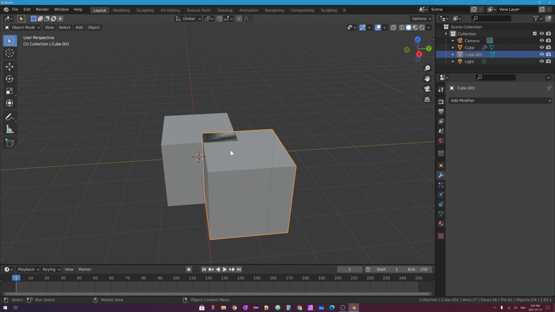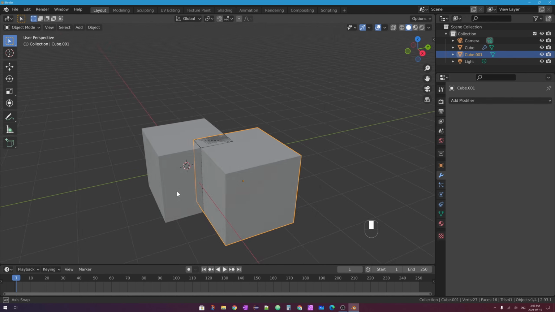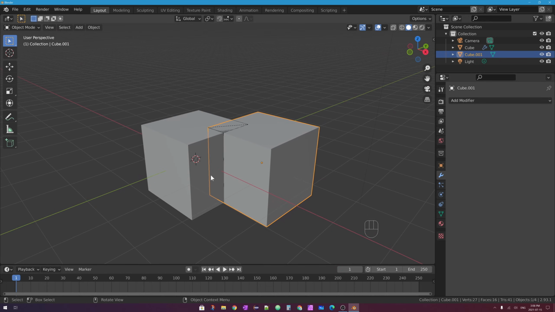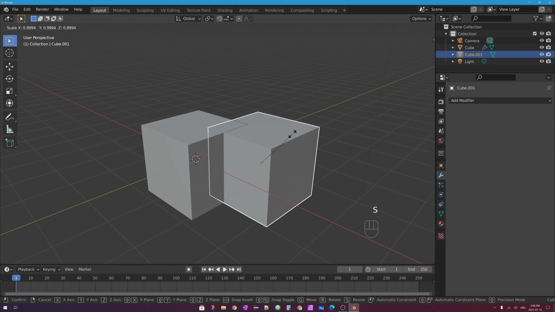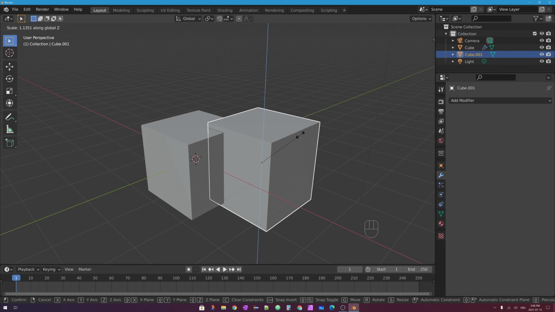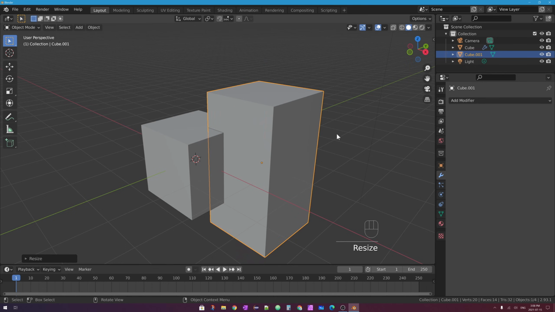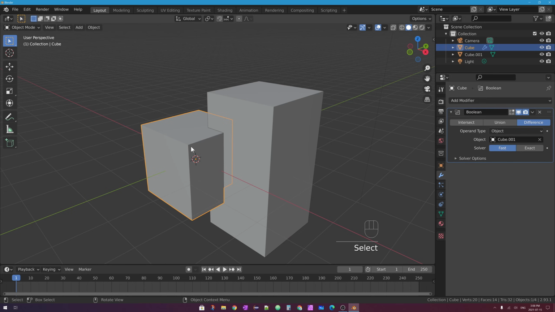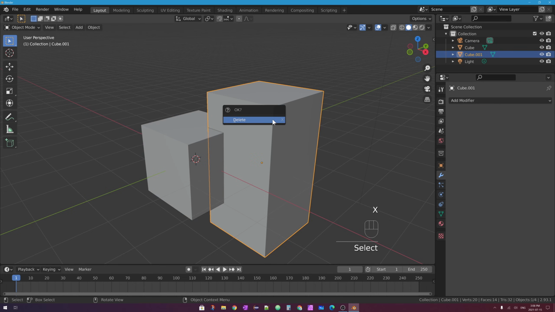If I want to solve this problem, I would have to select that second object before I apply the modifier. Maybe I'll orbit around so you can see it a little bit better. And then I would tap S on my keyboard to scale it up. And then I would tap Z, so S and then Z on my keyboard, and then move my mouse out to make it taller so the top and bottom aren't coplanar anymore. And then I could select my original object and go up to apply. And then I could delete that second object, of course.